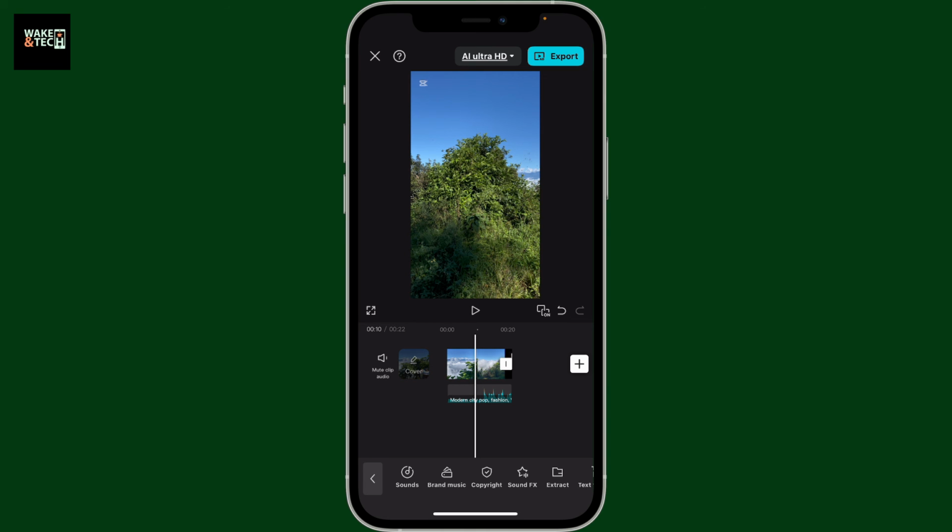So that is how you can easily add music to your video in CapCut.